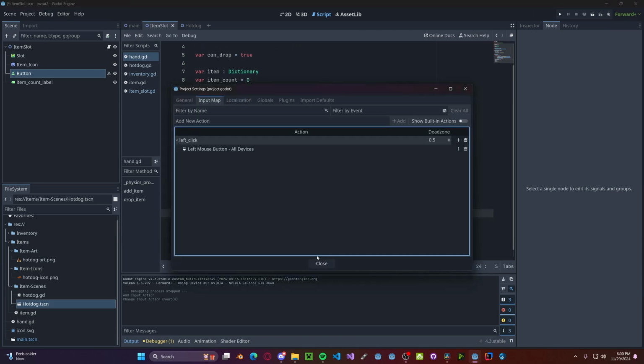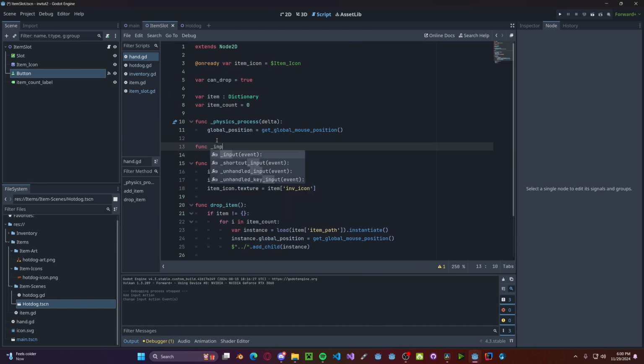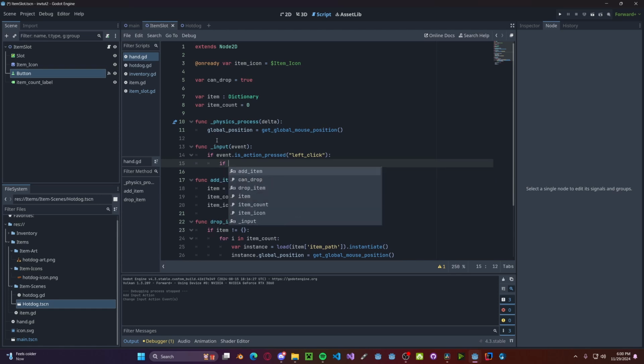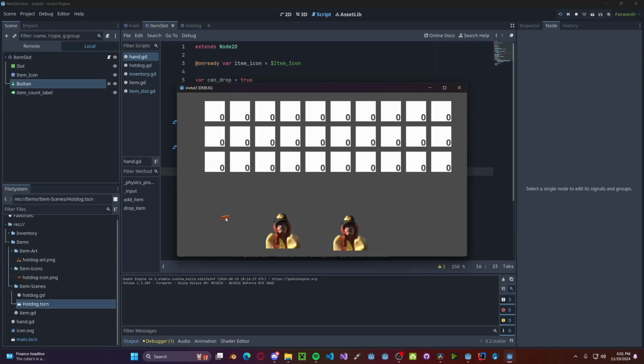I've gone ahead and quickly made a left click key map. Then in here, we'll create a function input event. We'll check if the event is action pressed, that left click that we just created. Then we'll check if we can drop, then we will drop the item if we can drop. So now, if we pick up our item and we click outside, we'll drop it.